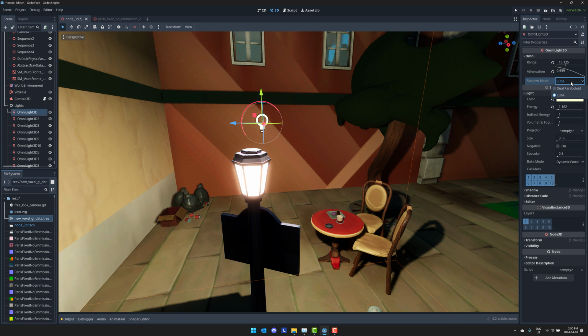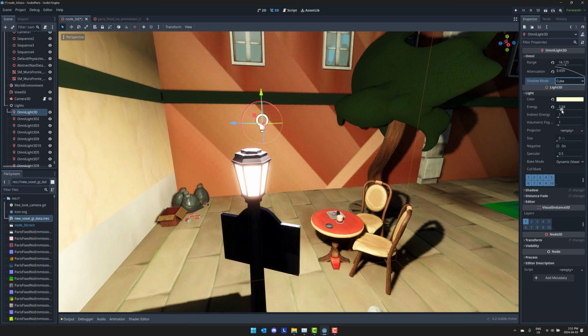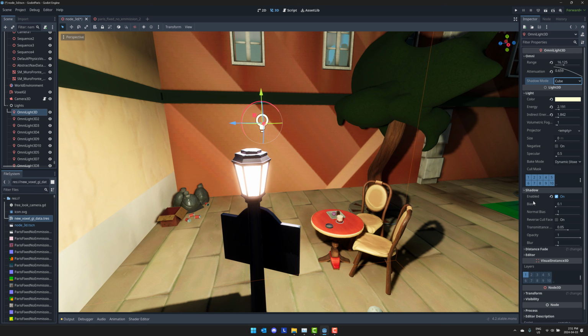And you can also control how your shadows are generated using a double paraboloid or cubic. You probably just want to leave it as cubic as a standard. You also have control over how intense a light is using the energy here, the amount of indirect energy that the light actually is creating, and that would be secondary energy coming out. But the key setting you're going to want to come down to is this one.